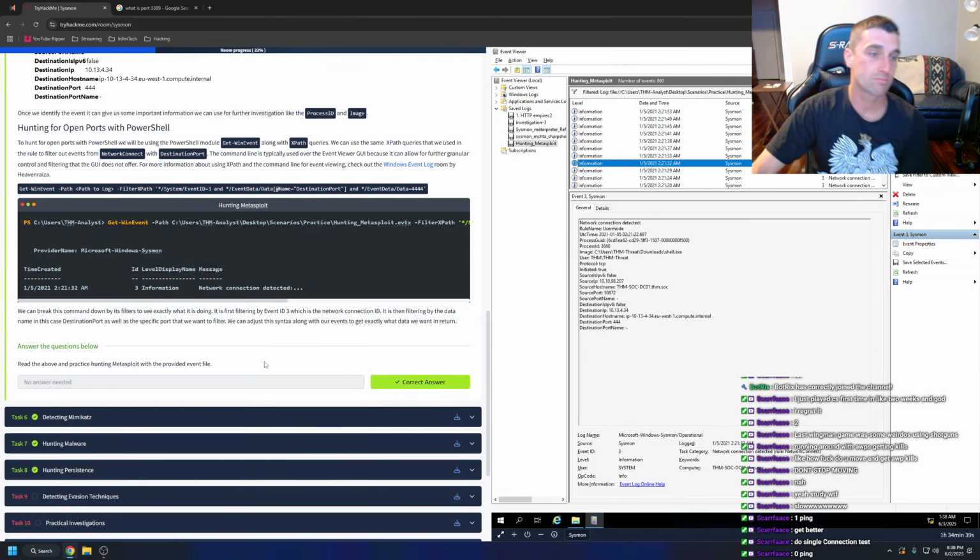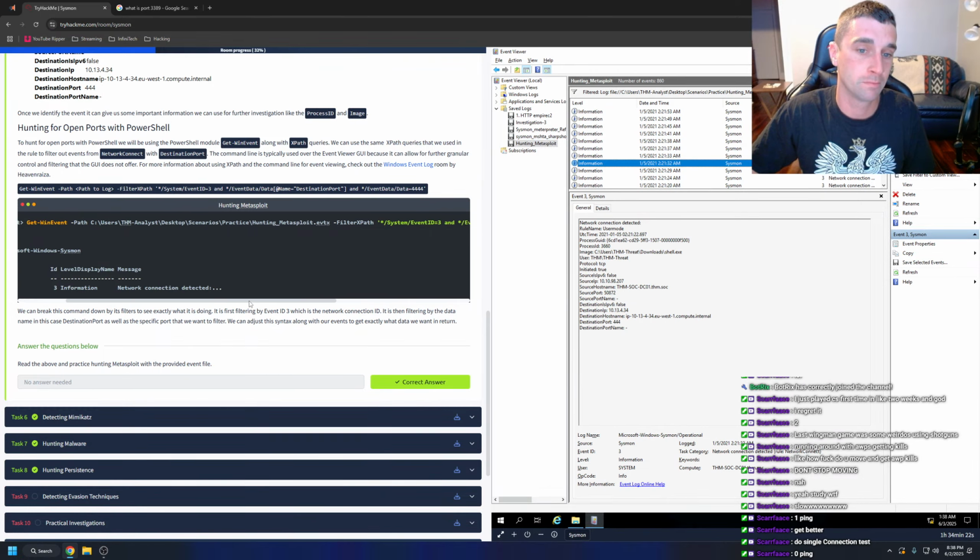We can break this command down by its filters to see exactly what it is doing. It is first filtering by event ID 3, which is the network connection ID. It is then filtering by the data name, in this case destination port, as well as the specific port that we want to filter. We can adjust the syntax along with our events to get exactly what data we want in return.